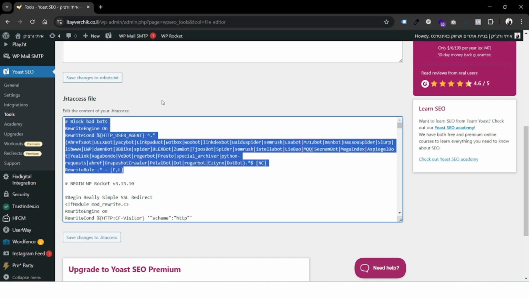Just copy paste these lines. I will put them in the description below this video so you can just copy paste them, put them on the htaccess file and save the changes. That's it. This is how you can improve your security on your website, improve your speed, and of course edit your htaccess file. And this is how you do it.